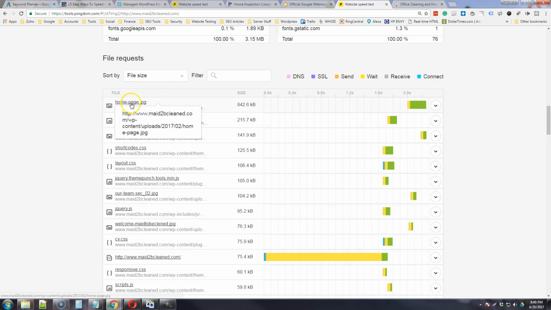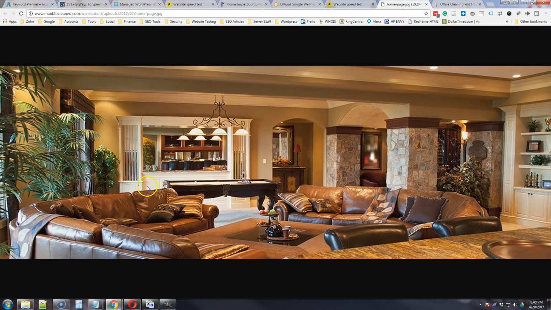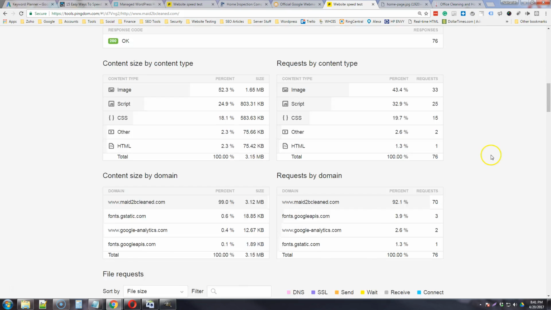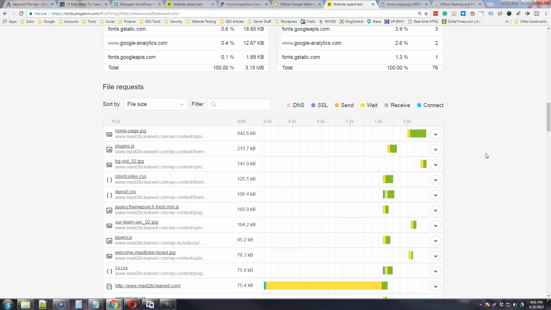So I can tell you this top one's a JPEG file, and you can see this image right here is almost a megabyte in size, so that can easily be compressed to a much smaller size. I would say probably about 150 to 250 kilobytes max, so we should be able to chop off about half a megabyte, which would put us well under 3 megabytes.